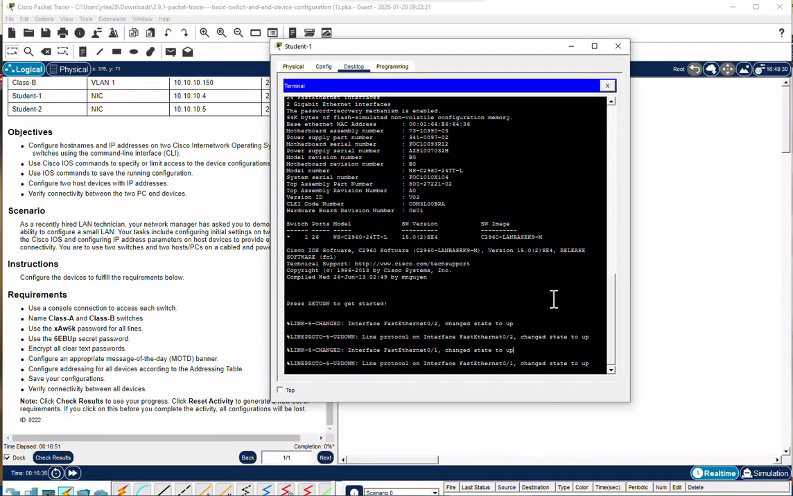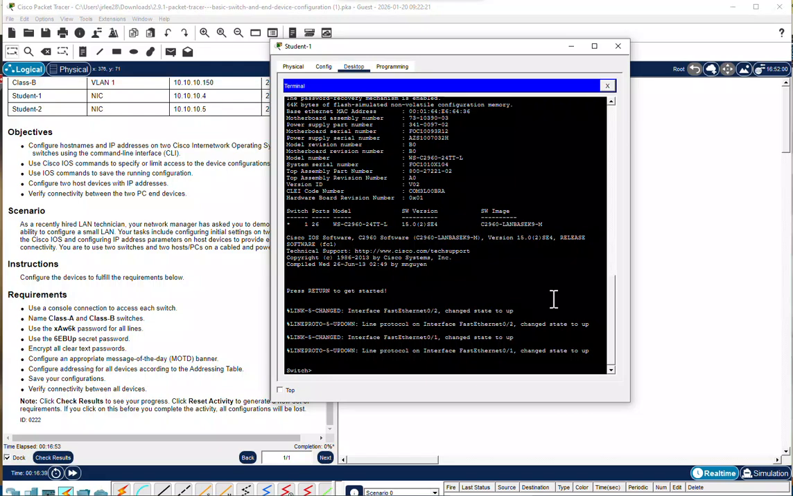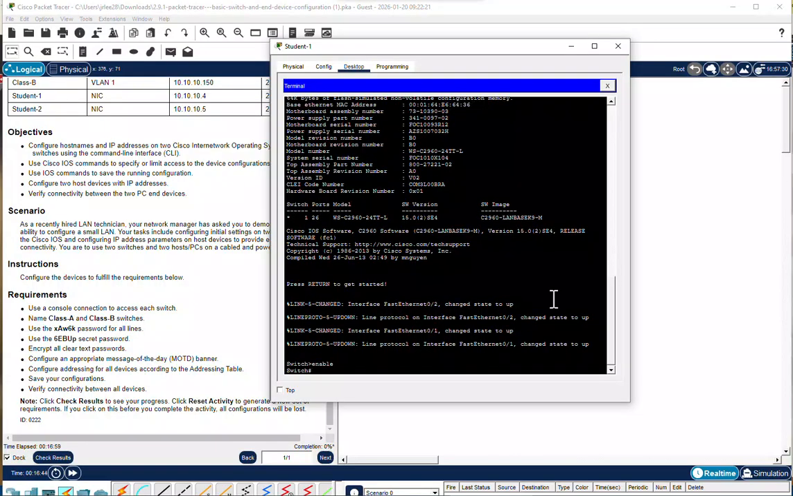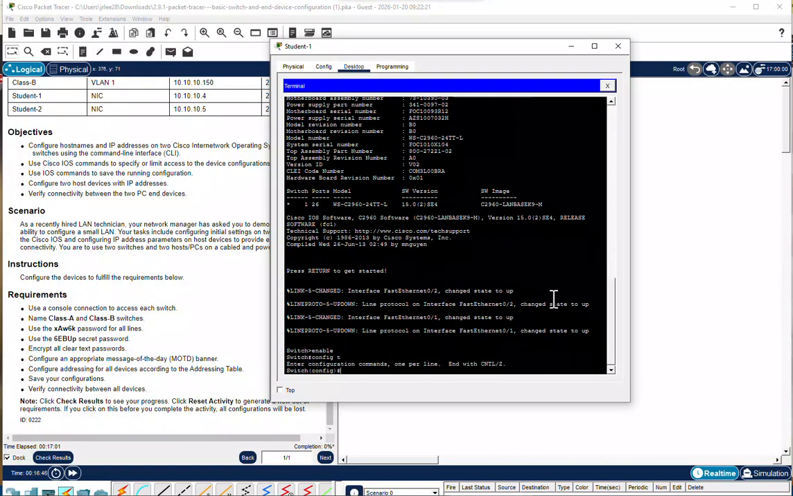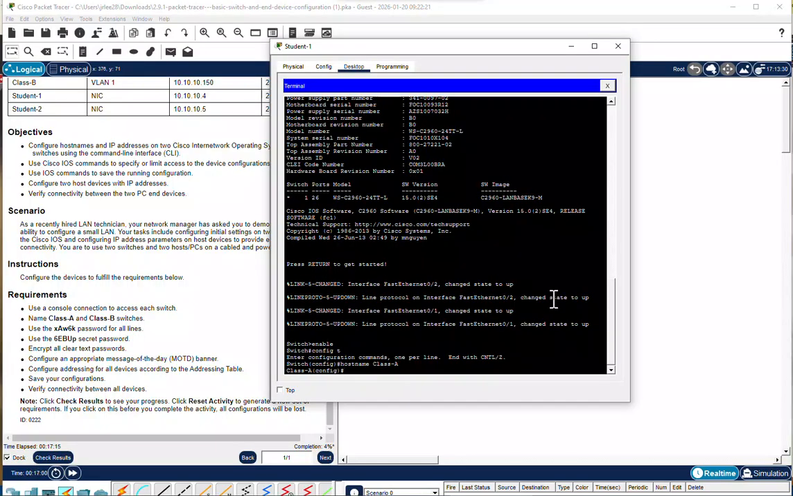Now that we're consoled over to the switch, we can start working on it. So we're going to do our usual. Now we're going to give this thing a host name. You have to type this in correctly, or else you won't get full credit. So now we're on the Class A switch. The next thing we need to do is use the command line to put in a password.